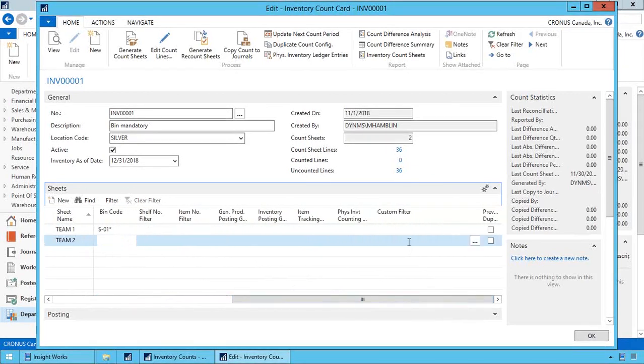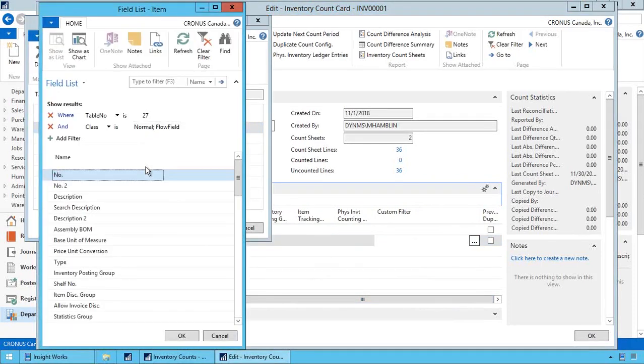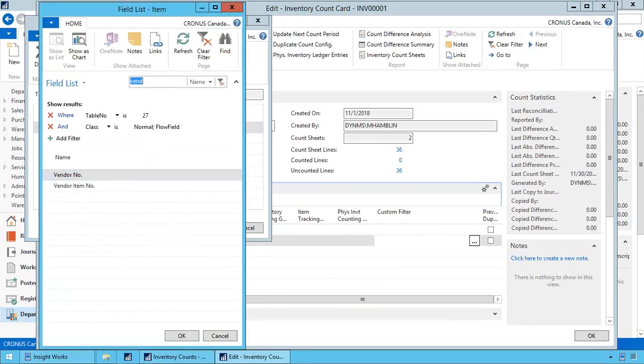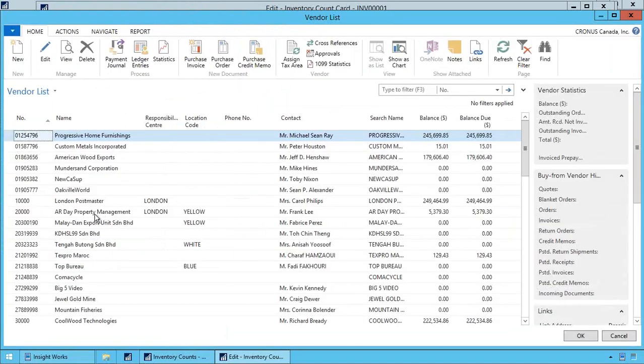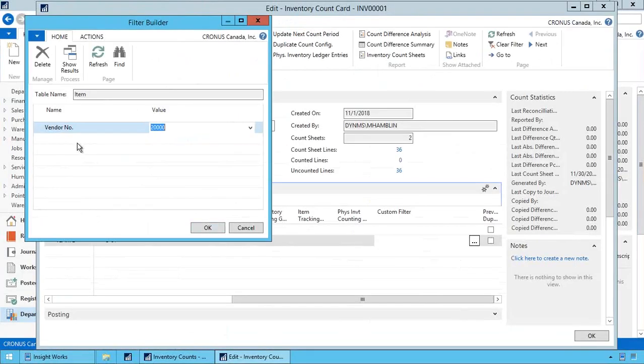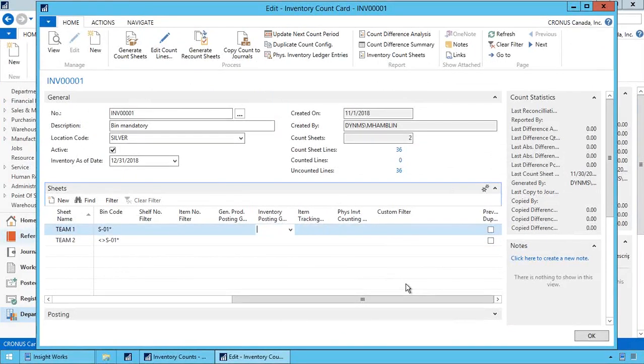But you can break that out however you like. And there's also a custom filter capability here. So if there are fields that aren't in the default filter, you can build up your own filters. For example, if I wanted Team 1 to count everything for a specific vendor, I could come in there and say, if the vendor is, give it a sec to load up, these guys or whatever, I can build up that custom filter with whatever fields, and it will restrict all the count sheet lines to whatever this custom filter is, in addition to all the other filters I've specified. Okay, so that's a little bit on the filtering side.